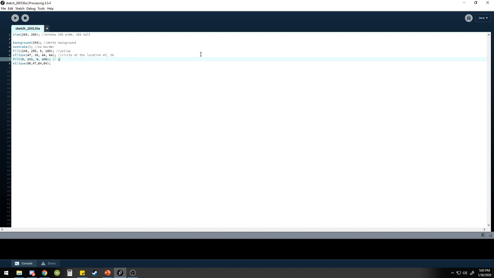And so this is going to make it green. Remember RGB, so 0 red, all green, no blue. It's going to make it green. An ellipse. So this is going to be a circle. Oops, circle at the location 90, 47. Now, some of you may have noticed that I didn't space these out.